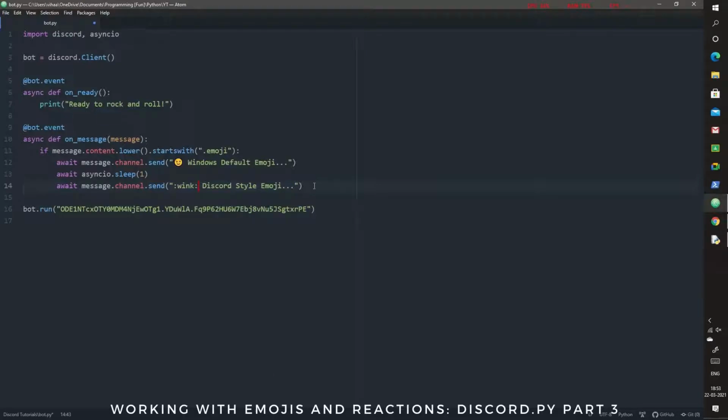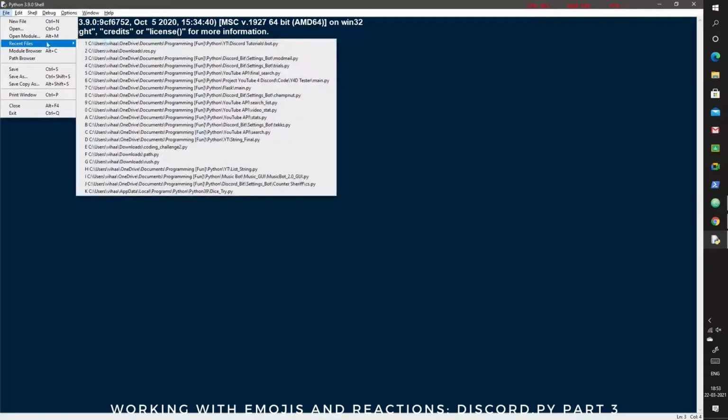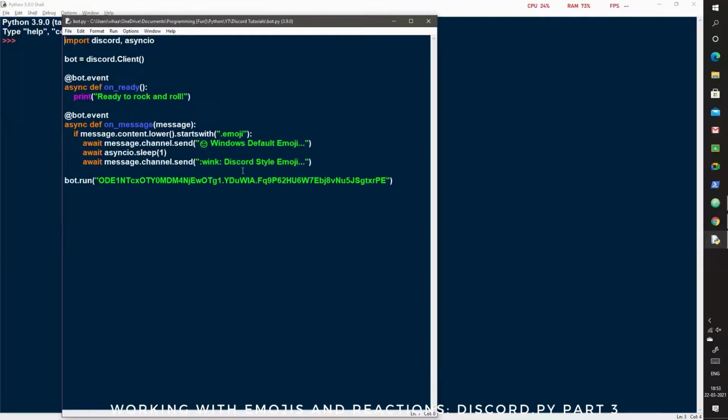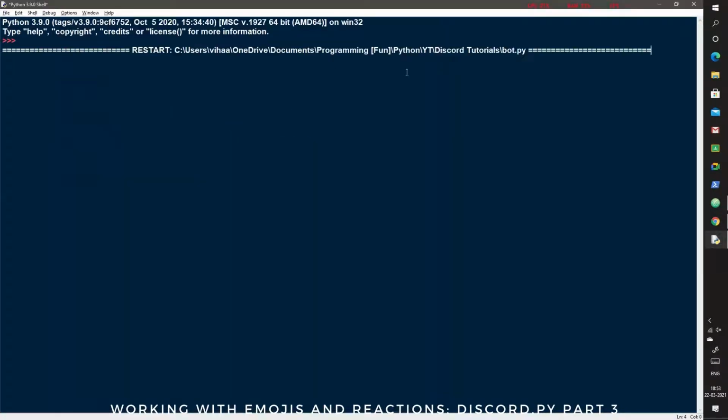So that's it, and now let us run this file quickly using IDLE, and then let's see what happens. Okay, so here it's taking some time to start.